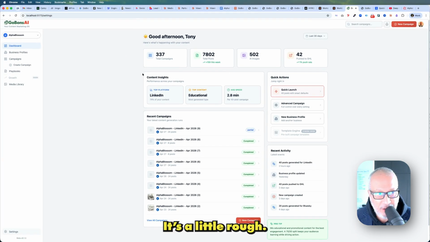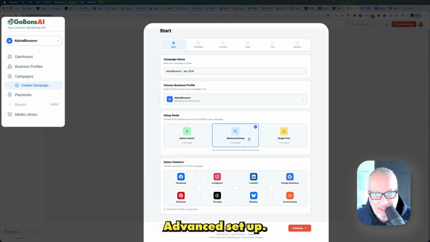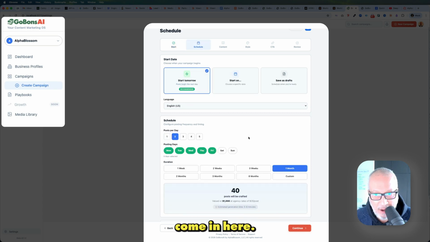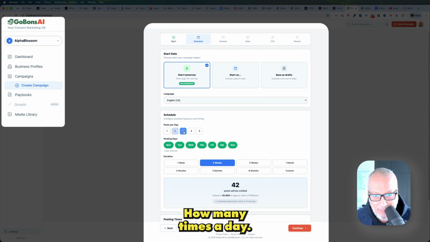The dash is a little rough, just polishing this up. But you can come in here and create a campaign, advanced setup, single post, and you can launch across 8 platforms that are supported in GoHighLevel. And you can just come in here and say, when do you want to start it? How often do you want to post? What days? You want to do 7 days a week? How many times a day?